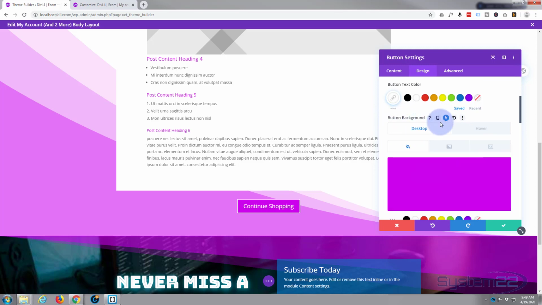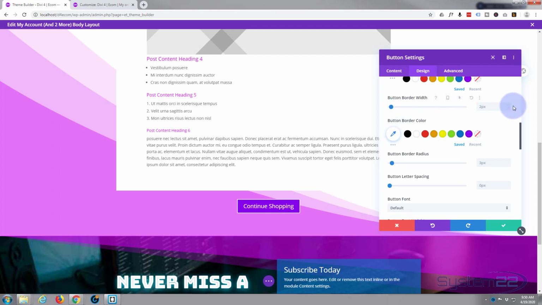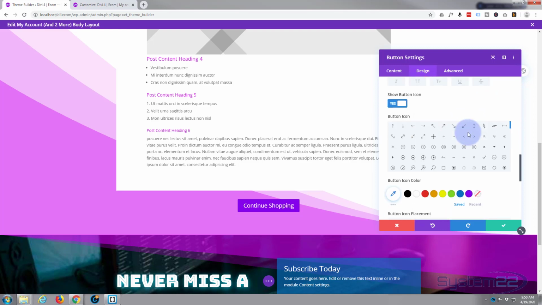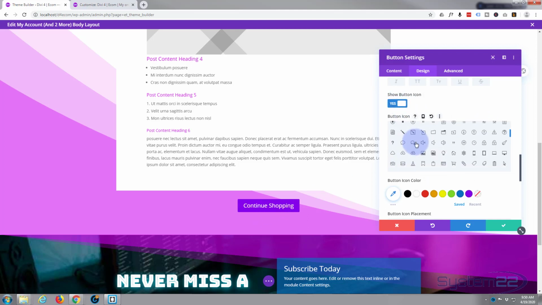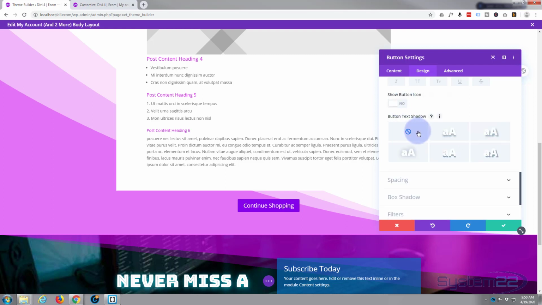Hit the little arrow. Got desktop and hover state. Hover state, I'm going to make it a darker purple. There we go. I don't want a border, so I'm going to take that away. Let's take that down to zero. And I will give it a bit of box shadow. I don't think I want the icon as well. You see when it does that? Got some icon there, and you've got all these elegant icons to choose from here. I'm going to turn that one off.